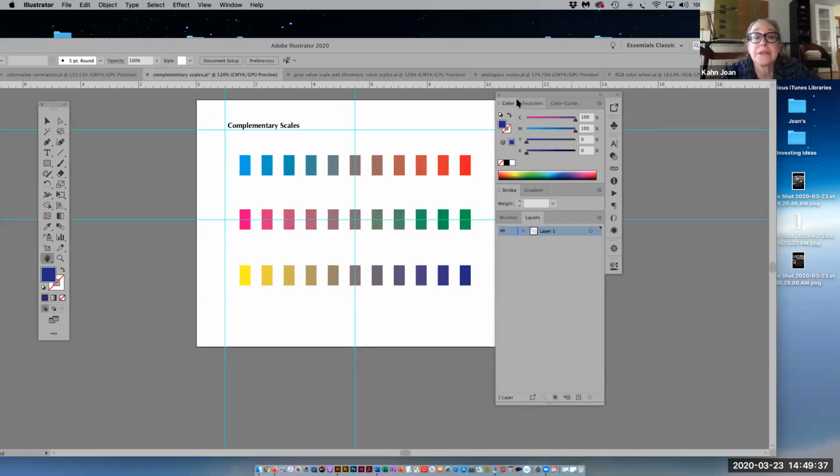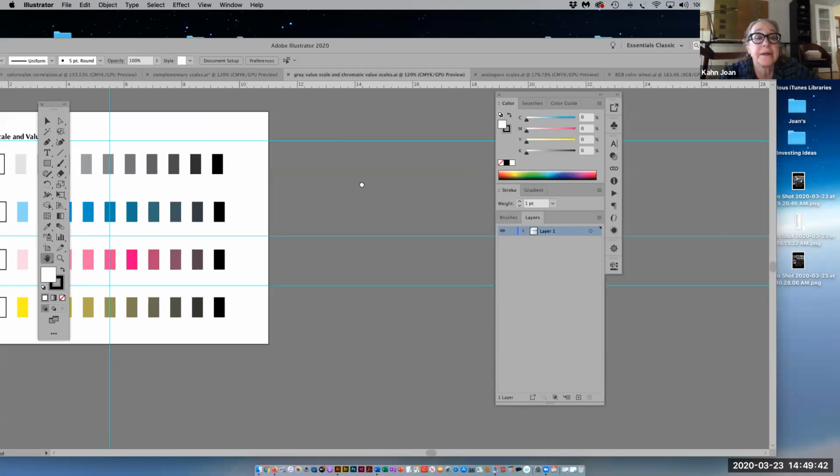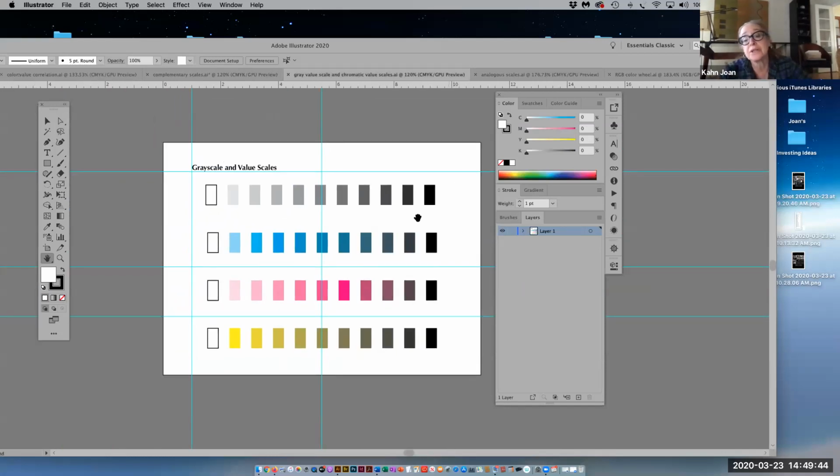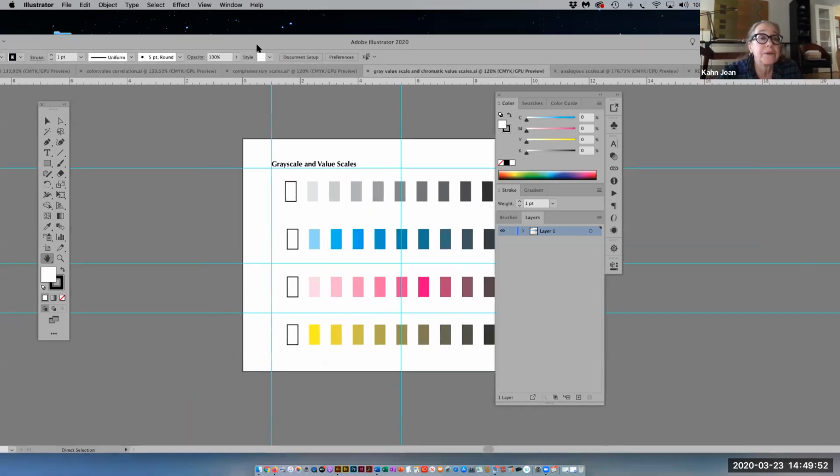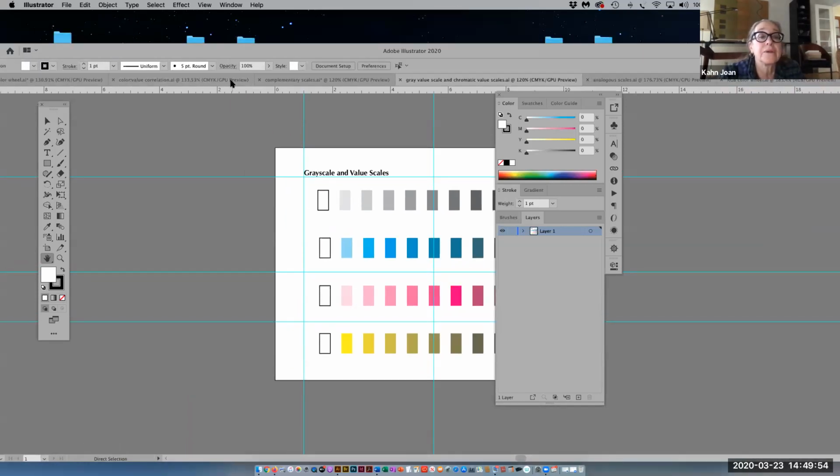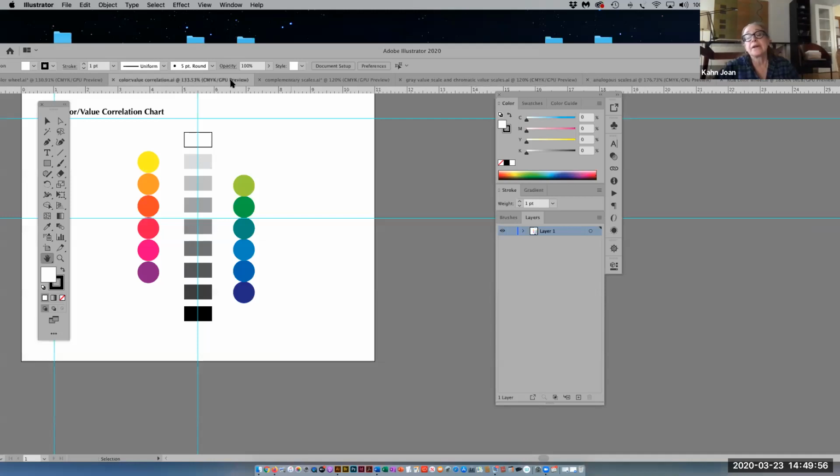Then you're going to do, going backwards now, the gray value scales. Notice that there's 3 because CMY, but you're also going to do a gray scale. And then you're going to go backwards and do a color value correlation chart. The color value correlation chart, you may have to adjust slightly.